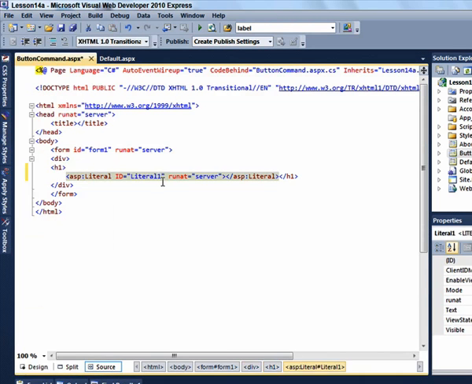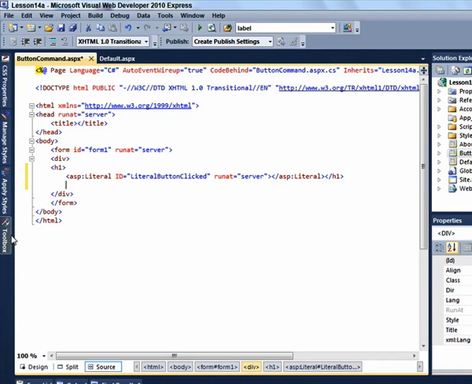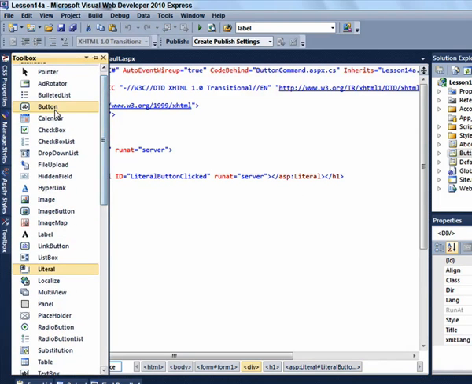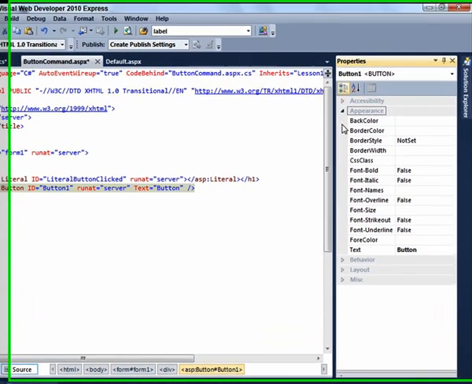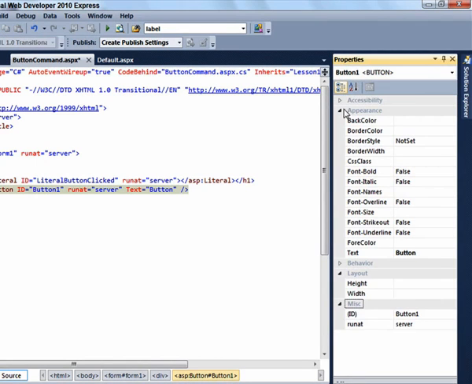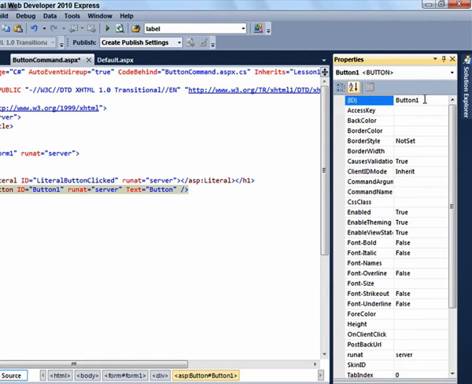Add a literal and change the name of the literal to literal button clicked. Add a button control by selecting it from the toolbox. Now we're going to use the Properties window to update it, so close the Solution Explorer to make a little space. You can see these right now are organized by category. You can also just sort them alphabetically. So we're going to be updating four properties: ID, text, command name, and command argument.